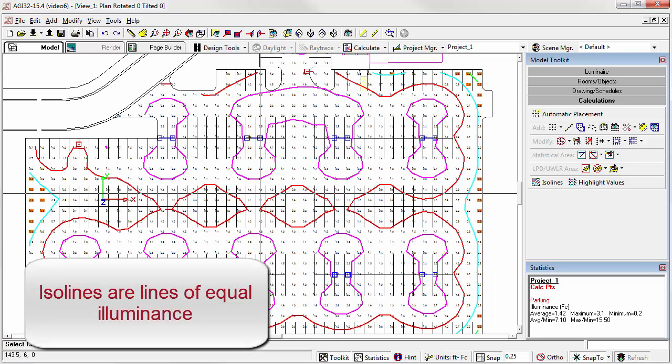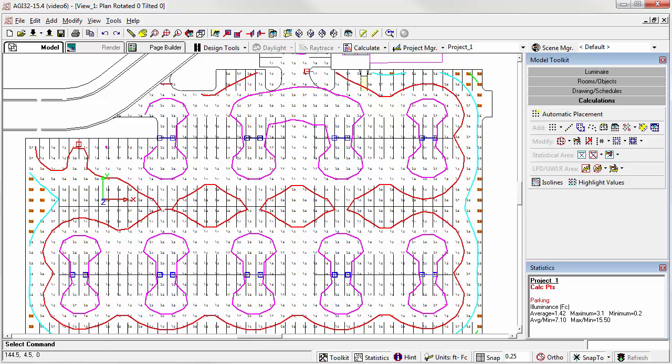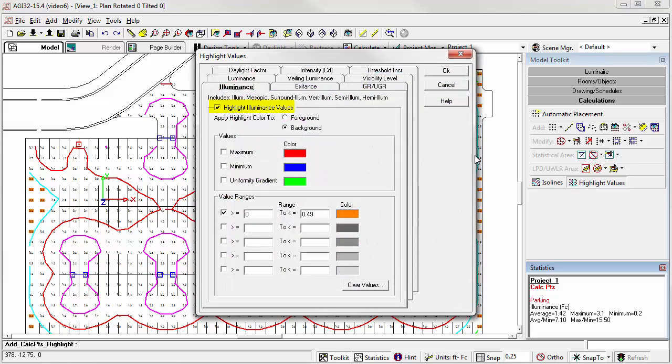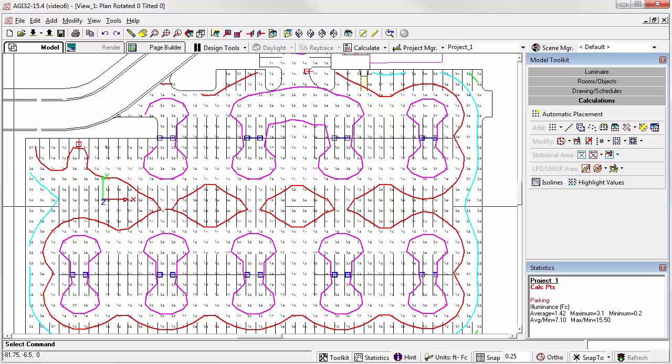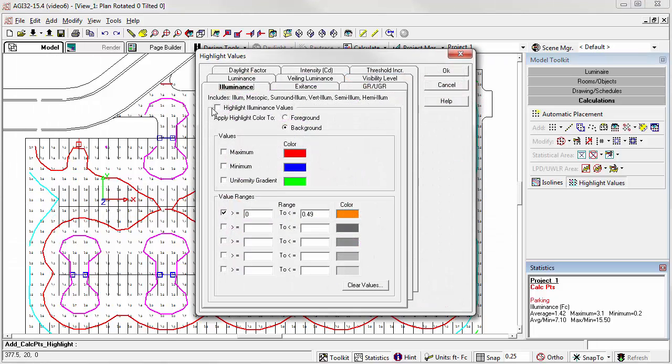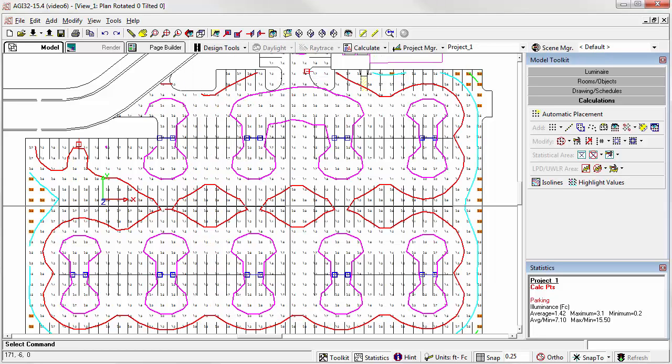This is simply a different way to evaluate the results. We can easily switch off the value highlighting or the isolines by simply selecting the appropriate command and deselecting the checkbox. For example, highlight values, deselect. OK, notice our value highlighting is gone. We can easily turn it back on in the same way. Turning isolines on and off is exactly the same procedure.